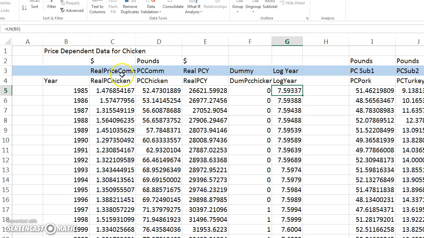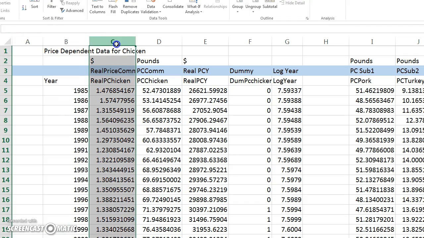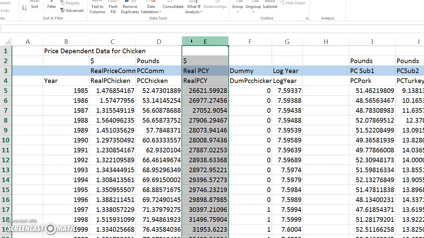This is the continuation of the third video, so this is the fourth video on the price dependent keeper equation. My first column is still year. I include my real price of my major commodity, which is chicken. I include my per capita consumption of chicken and my real per capita income, because these two variables show a statistically significant impact on the real price change of chicken. This is the estimation we have already learned in my previous video.